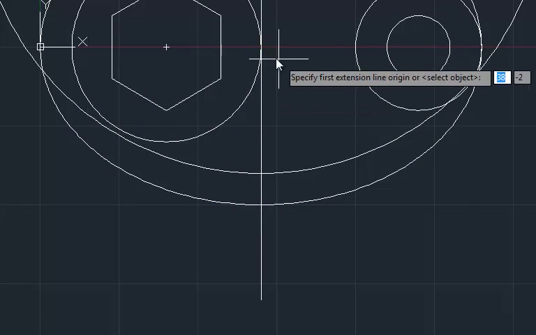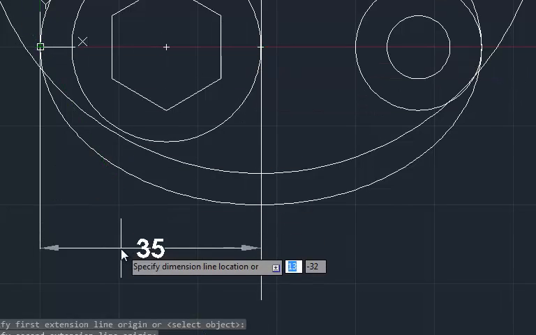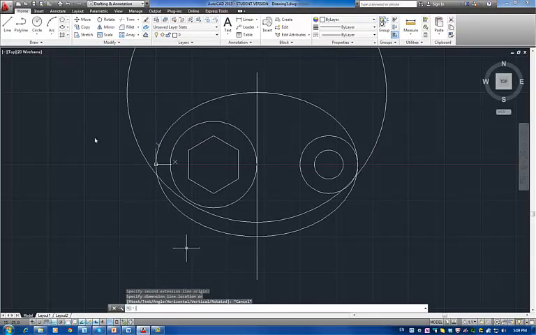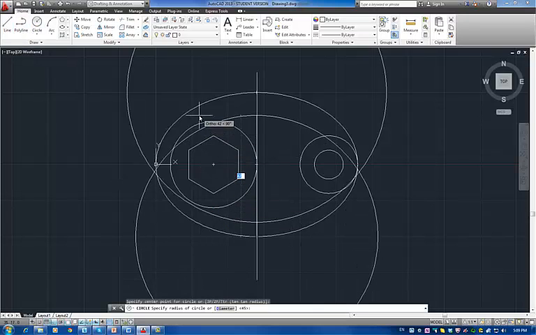Let me just check, is this in the right place? 35, it is. Okay. And then circle from here, and then 45.